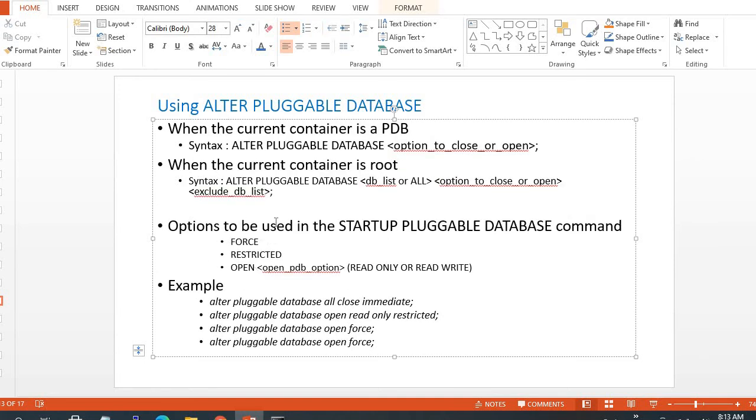When you are in the root container, you can use alter pluggable database, then a DB list. Either you can give one PDB name or multiple PDB names comma separated, or you can say all. If you say database all close immediate, it will close all the PDBs. Then again the same options to close or open, and then exclude DB list. You can say all and then exclude some of the DB list.